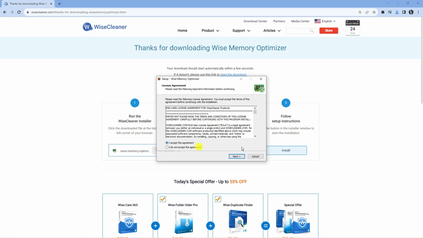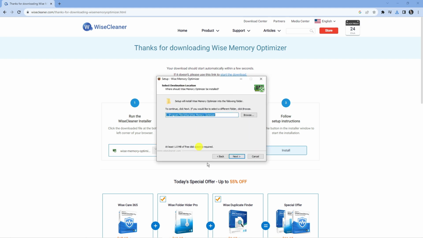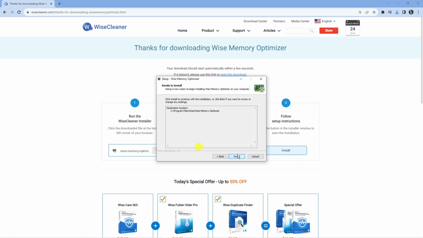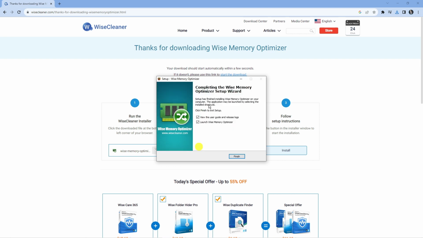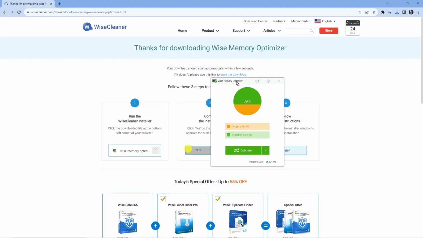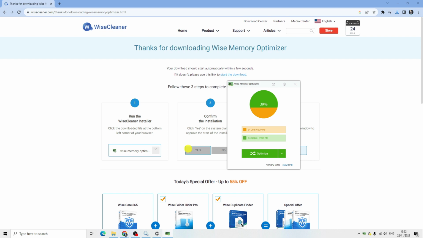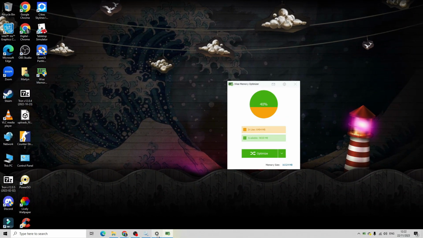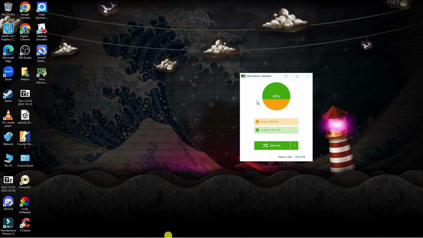You would just go through the installation as per normal. You would accept the terms of agreement and choose where you want to install this on your system. Once that's done, I'm just going to click finish and leave the box ticked so the program starts up straight away. Now I'm going to load up my task manager and show you what this does. So this is what the Wise Memory Optimizer looks like.